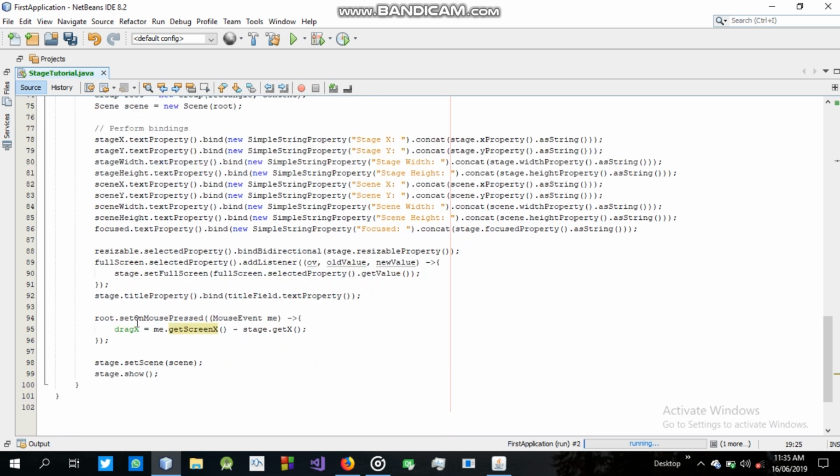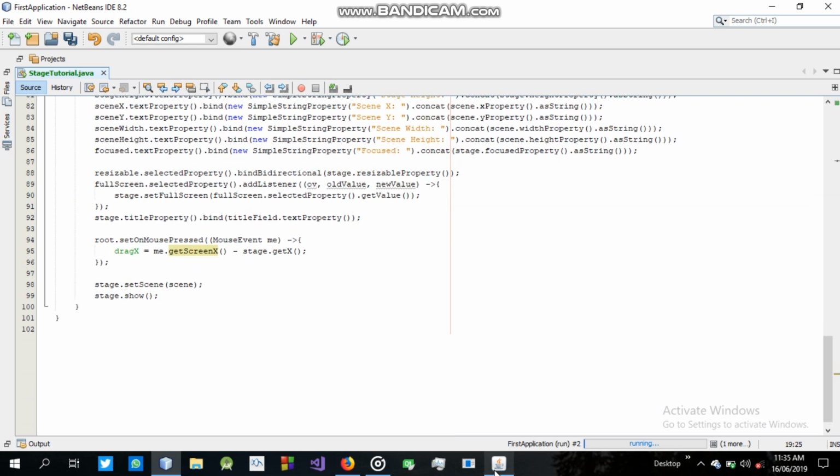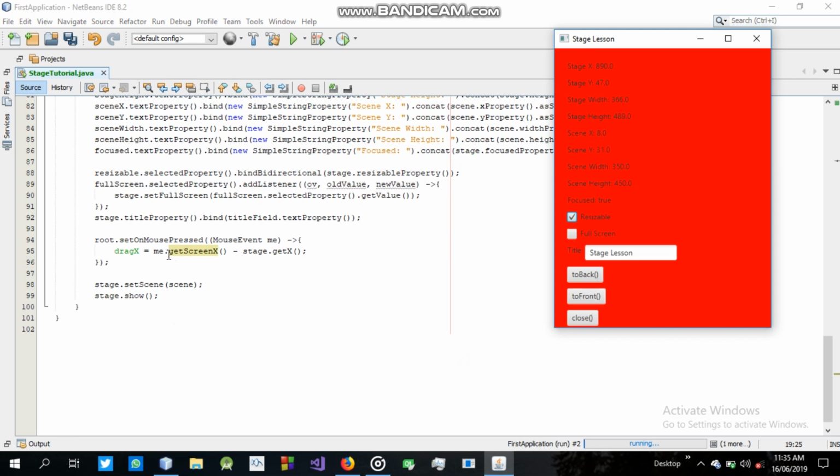Nice. Okay. So what this line of code does is, this me dot get screen x is going to get the x position of the mouse pointer when the mouse press event occurred, and subtract it from the stage dot get x. So all we are really doing is, let's say the mouse press occurred here, we're going to subtract from here the origin up to this place. Let's say that is 1000, minus the stage's x position, which is from here up to here. So that's going to give us from here to here.